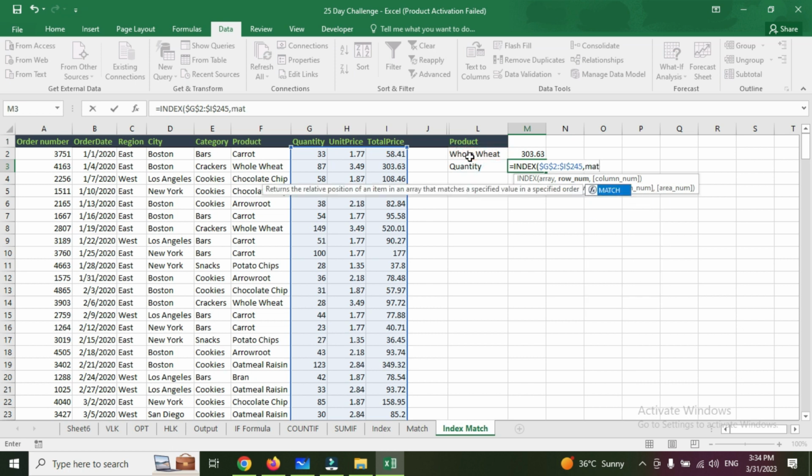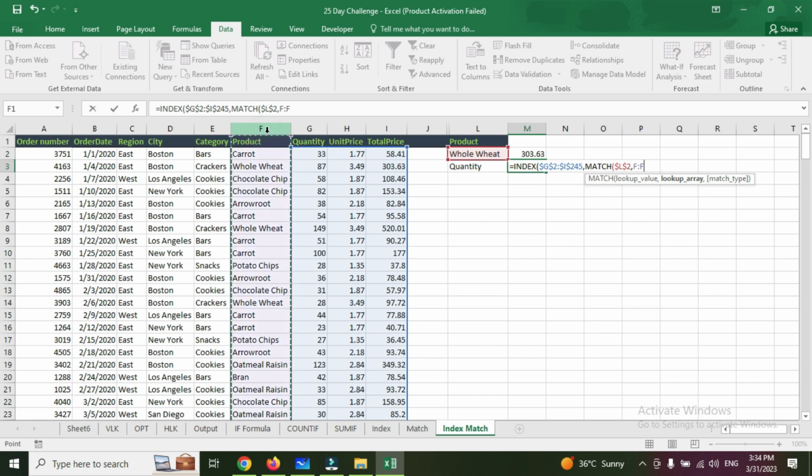So I am giving MATCH of this lookup value. F4 to always fix it. Comma. My lookup array will be from this particular column. F4, lock it again. Comma, 0. It will be the exact match.